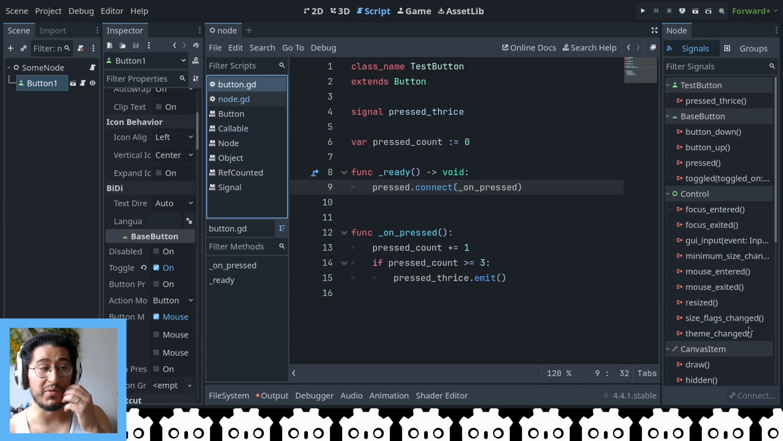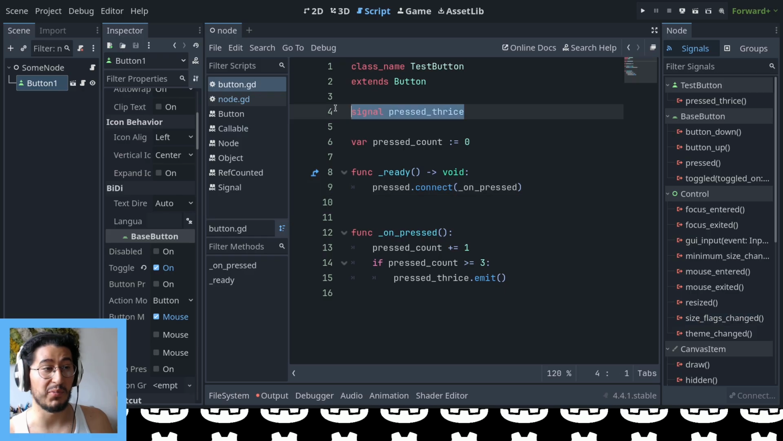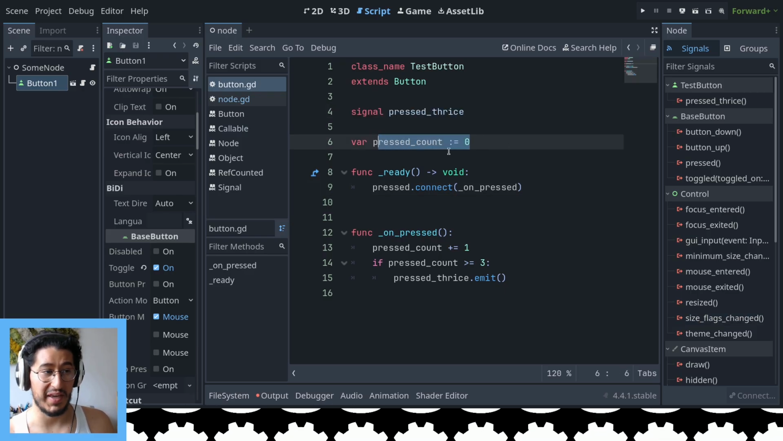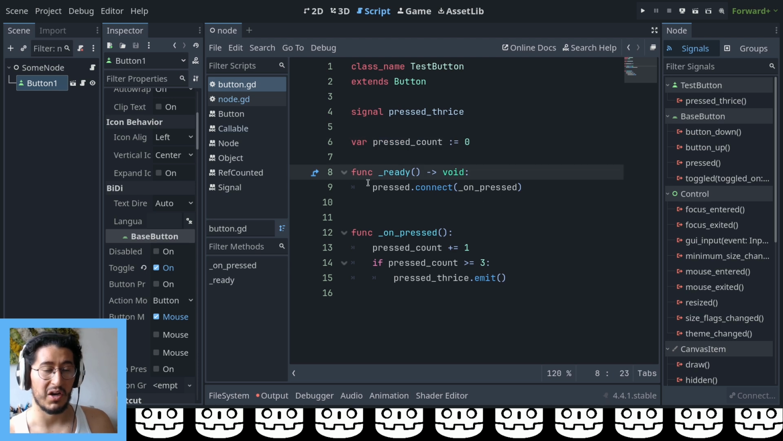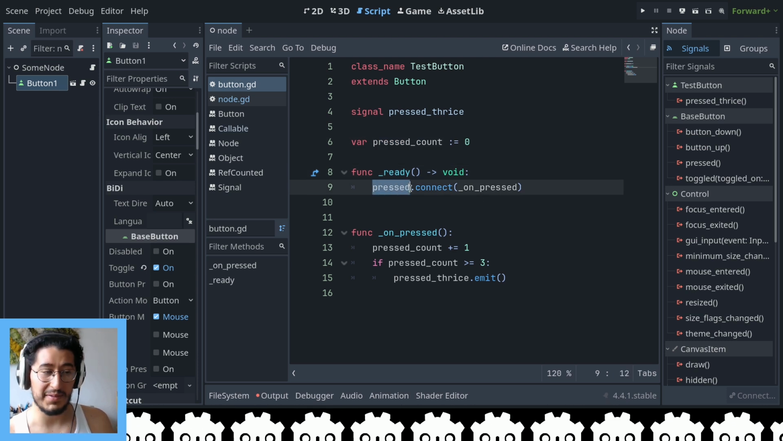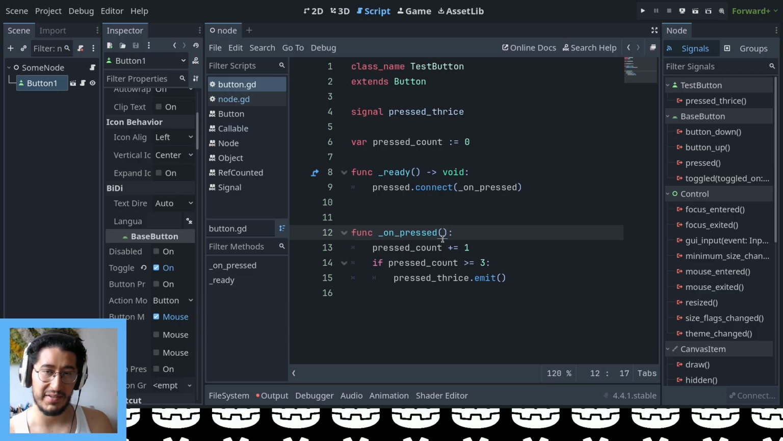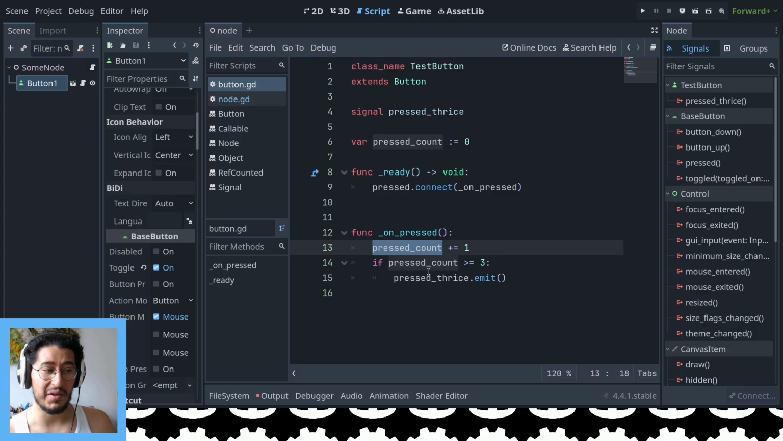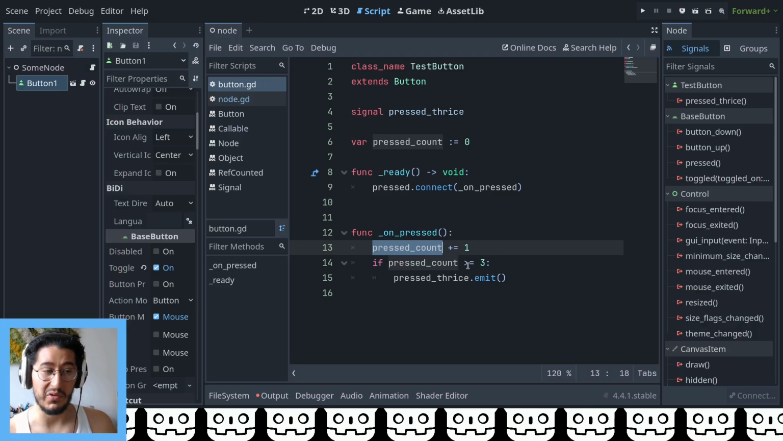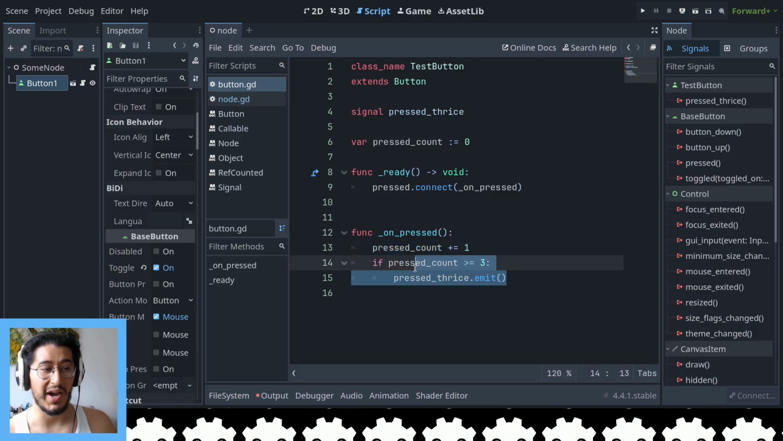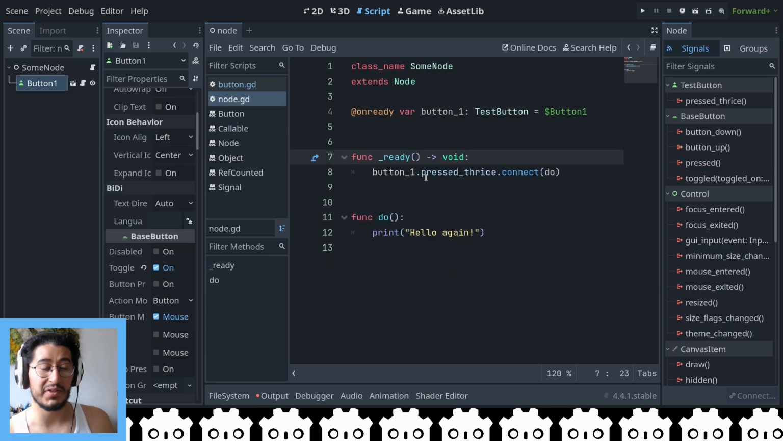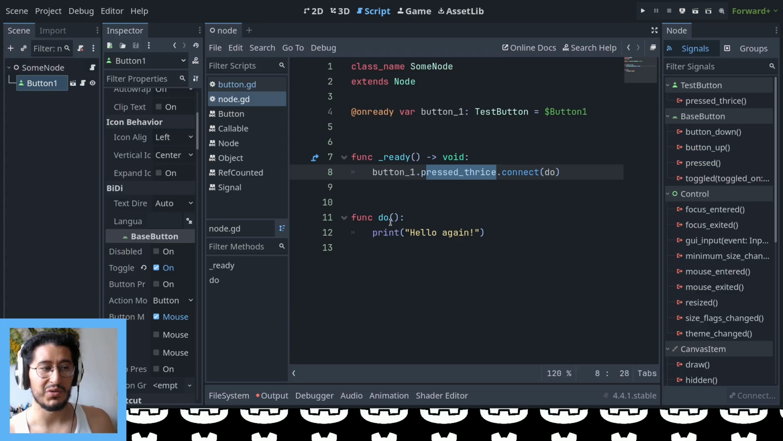So in this example, I've created a custom signal called pressed thrice. I've also created a variable called pressed count. Now, on ready, I connect the signal from this button to the onPressed method, and this increases the press count by 1. If the press count is greater than or equal to 3, pressed thrice will emit. And on the node, I simply connected the button pressed thrice signal to our function do.